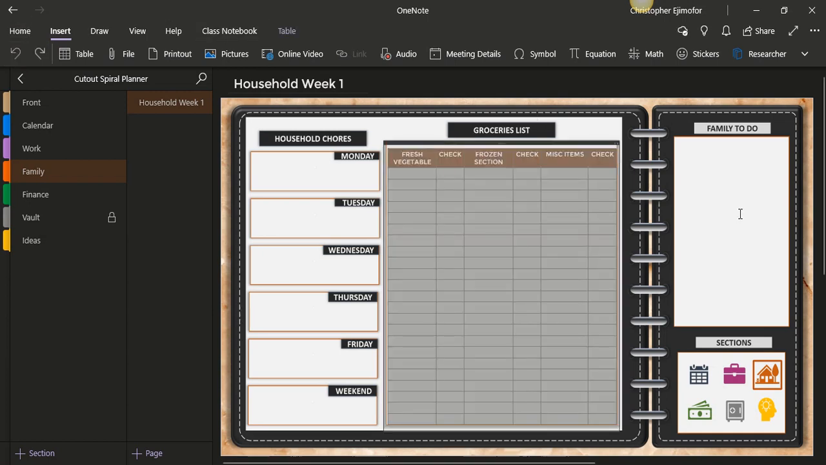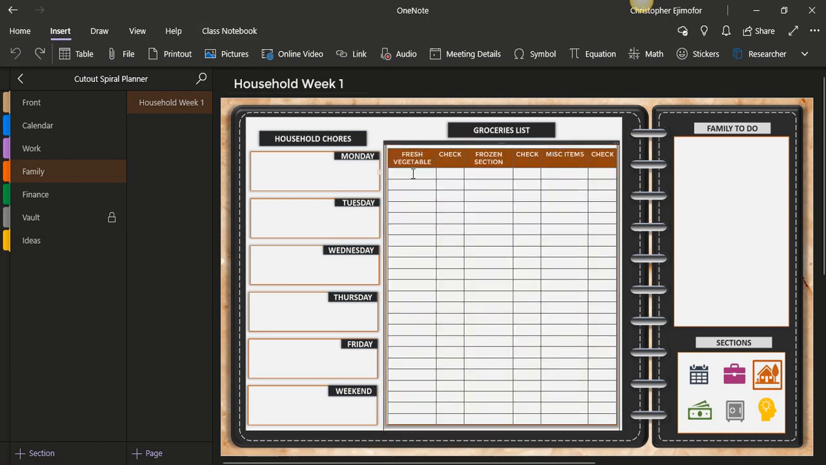Okay, so right here you can write all your vegetables, and then when you buy them you can check them right here. And right here, frozen section, you can go to your frozen section for your meat, your frozen vegetables, and you can type all of them in here and check them as you buy them. All right, and your miscellaneous items, you can use that for your other stuff like bread and whatever you have to buy for your household, milk and other stuff. Okay, and then also you can check them as you purchase them. So right here is family to do.